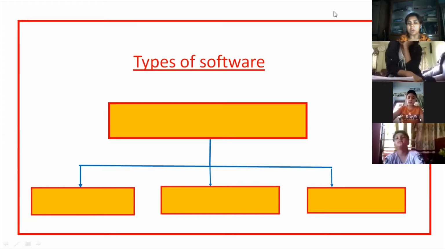Okay, now this chapter is actually of software, but I've included a definition of hardware just to give you the concept of hardware. Okay, now we are going to start types of software.